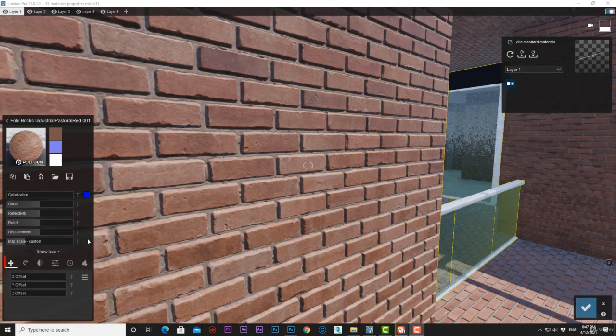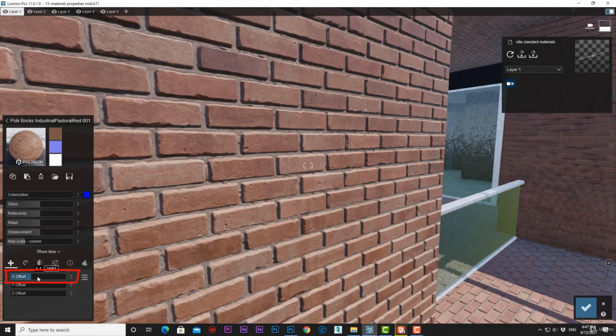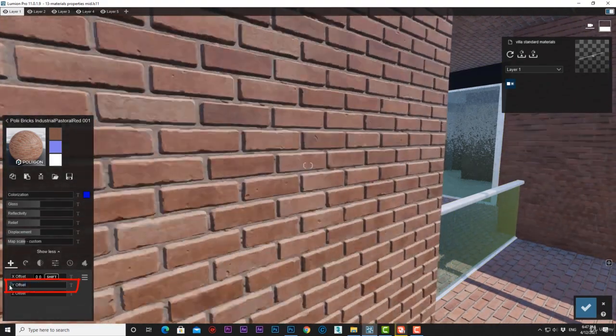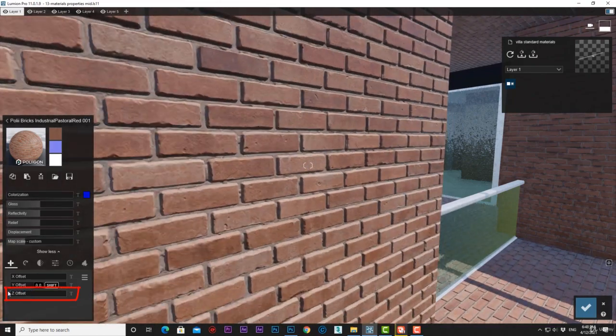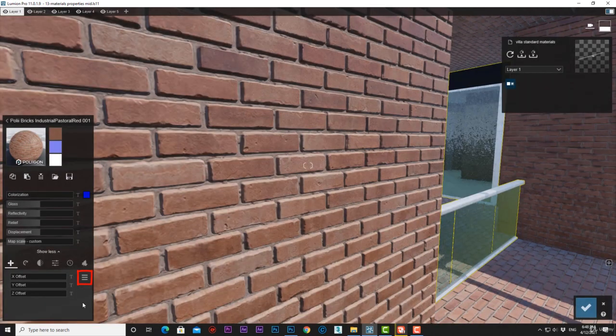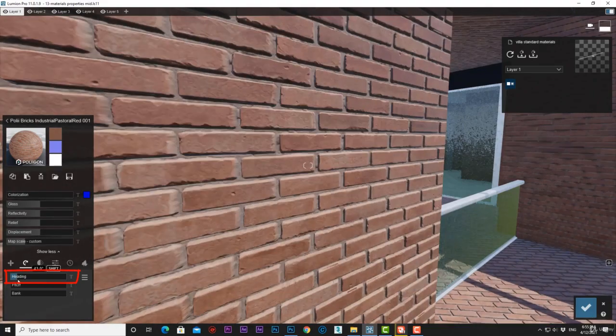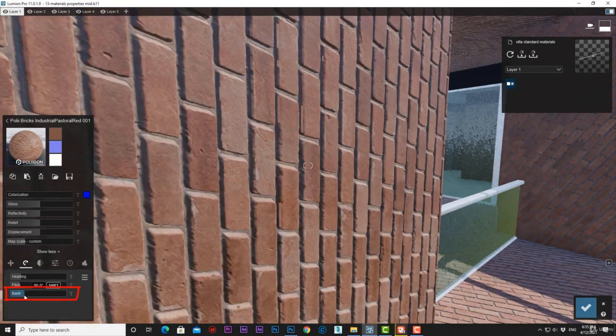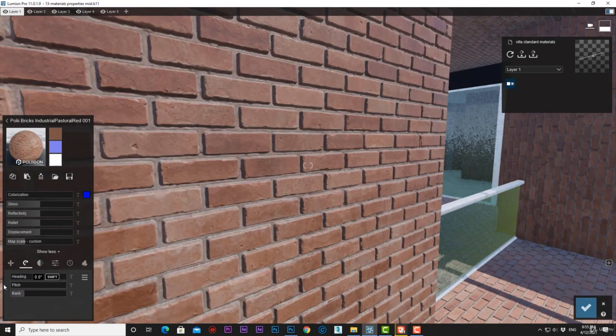First, we have position. And here we can control X offset, Y offset, and Z offset. On the right here, we have an option to copy and paste whatever settings we did to other materials. Next, we have orientation, where we can rotate our materials in heading, pitch, or bank. We will set them to 0 for now.